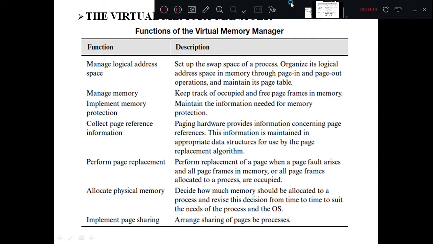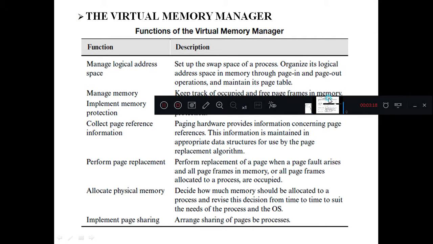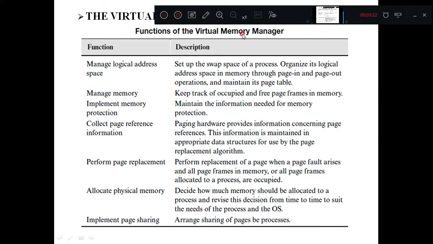Next, virtual memory manager. What are the different functions of the virtual memory manager, the VM manager? We have seen it in the last class block diagram, while discussing the block diagram of the page replacement technique. We came across one block called the virtual memory manager, right? So what are the functions of the virtual memory manager that we are going to see now?